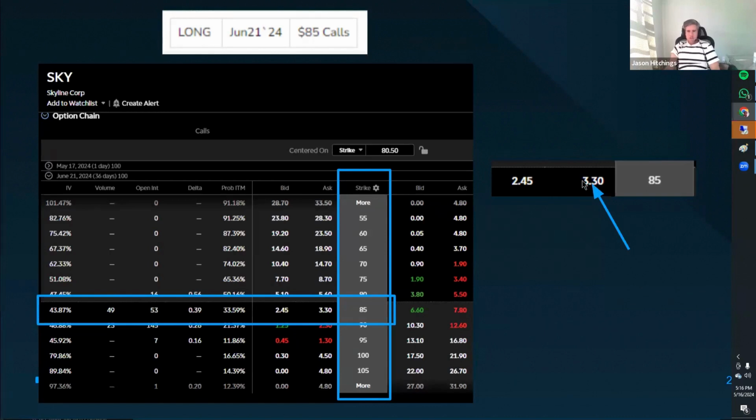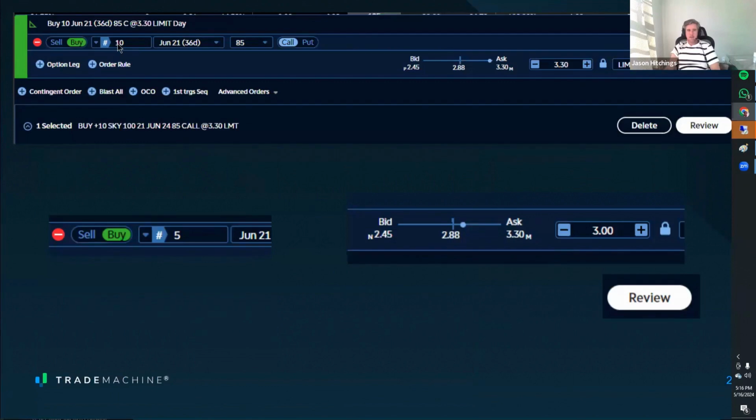So on the web platform, if I click the ask, then it'll open up a ticket to buy. And it started off with 10 contracts. I decided I just wanted to do 5 for this particular trade. So I bumped that down to 5. This was the market, 2.45 at 3.30. So, not wildly wide, but not super tight either. This is pretty representative of what a 3 liquidity would look like in that liquidity filter on the Today tab. Very, very tradable, but not super tight.